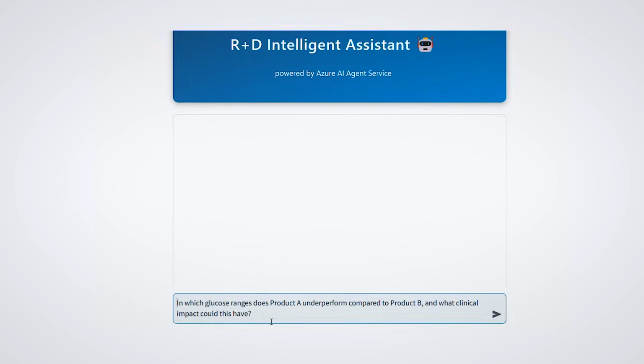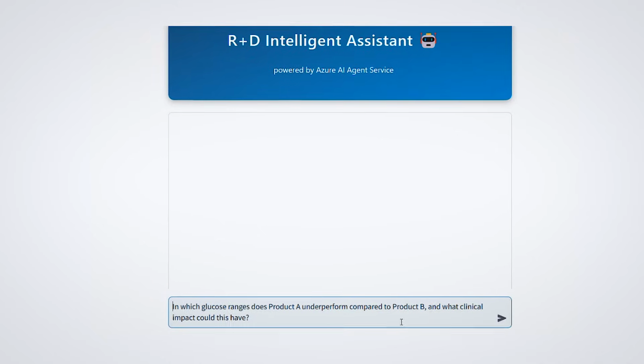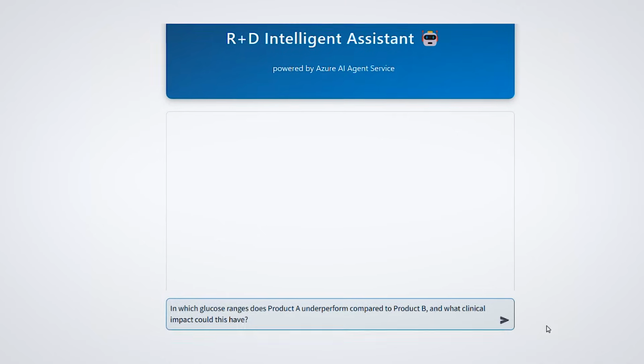We're going to jump into our research and development intelligent assist powered by Azure Agent Service. I'm going to start by prompting our Agentic RAG with a question from our previous meeting. Which glucose range does Product A underperform compared to Product B, and what clinical impact could this have?